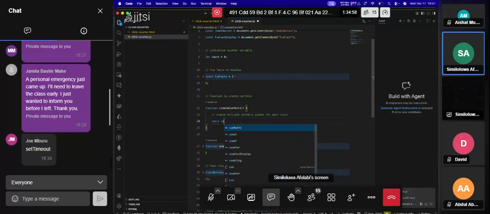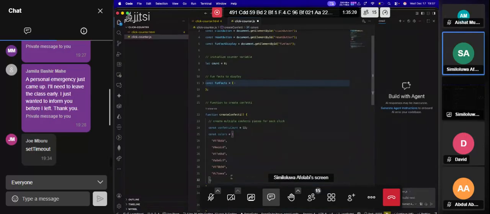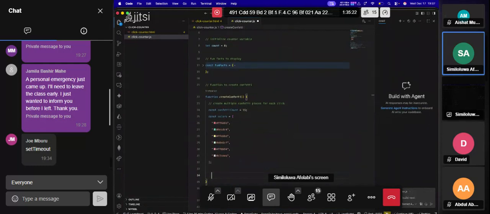Then say const confetti equals to 15. Okay, that's confetti count rather. The confetti count is equals to 15. Then the colors would be a list of colors. So let me just put it here for you. Right. And after that, we are going to have a for loop.